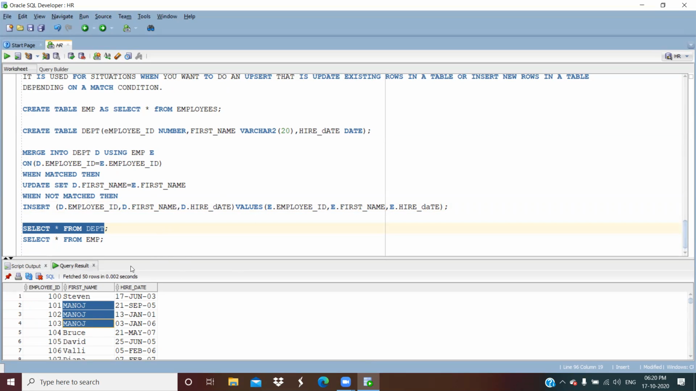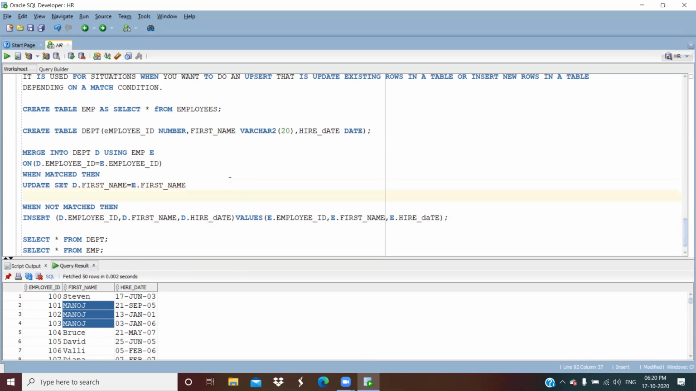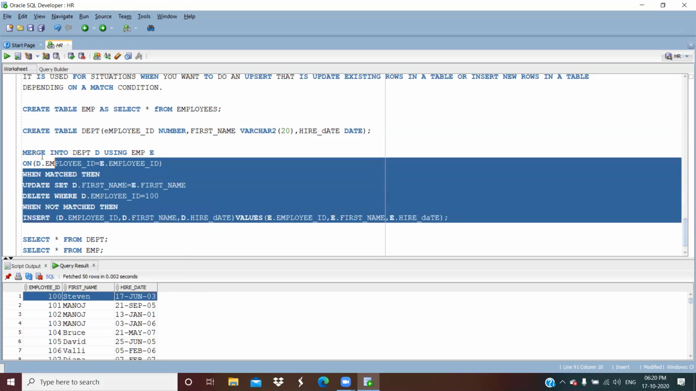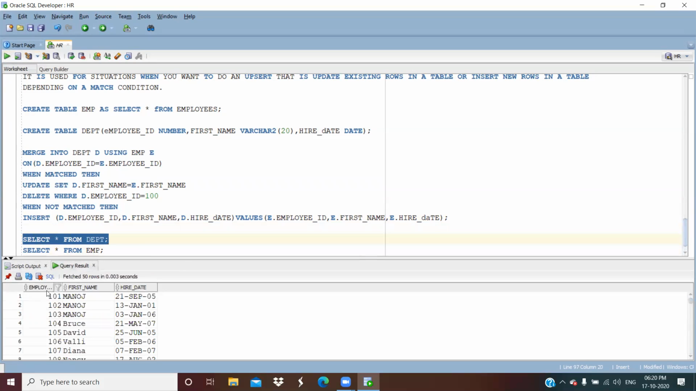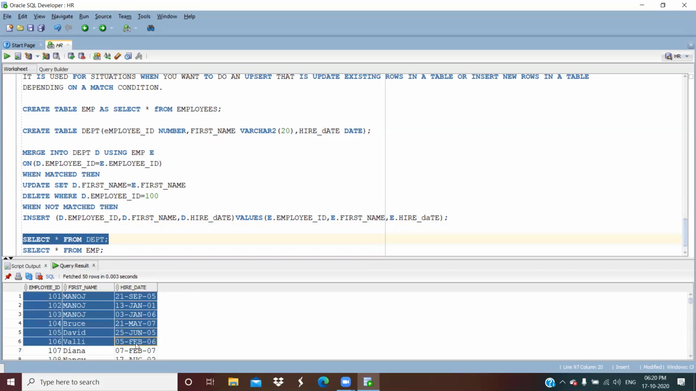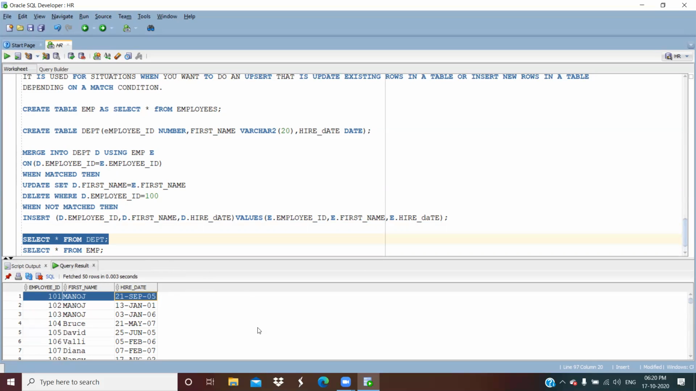We can use delete also inside this. If you want to delete something, delete can be used in the when matched clause along with update. Delete where D.employee ID equals to, suppose I'm writing 100. While merging inside the DPT table, I want to delete this row. I don't want this employee ID 100 to be inserted inside the table. If you merge this and select star from DPT, you can see the first row has been deleted and all the rest of the rows have been merged. Got it?